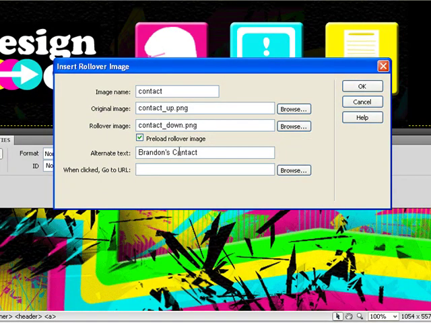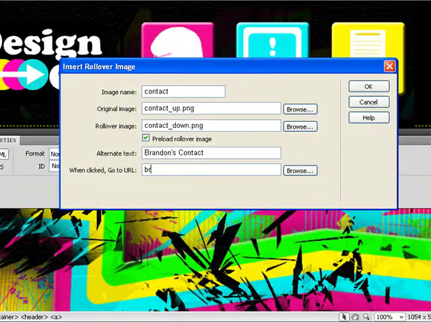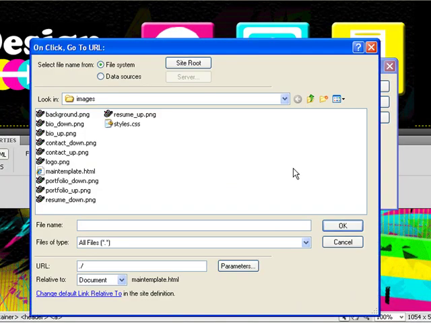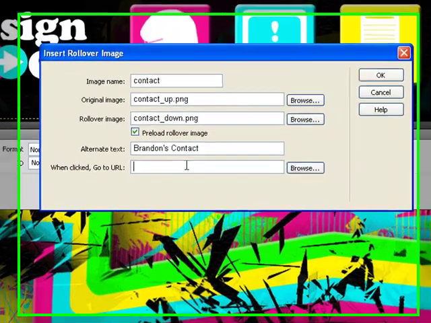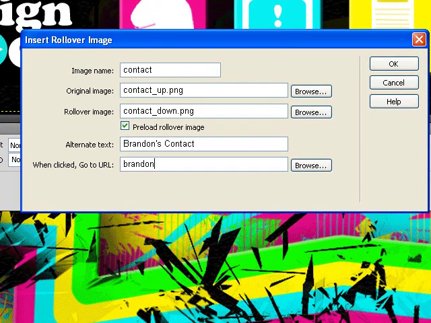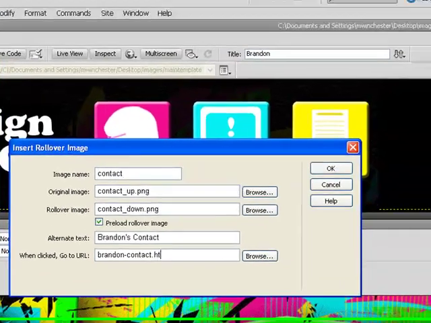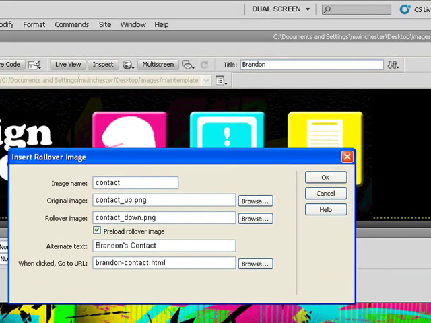Now, the alternate text serves two purposes. It is a tooltip in some browsers where if you hover your mouse over, you'll see it. And it works for browsers for the blind.